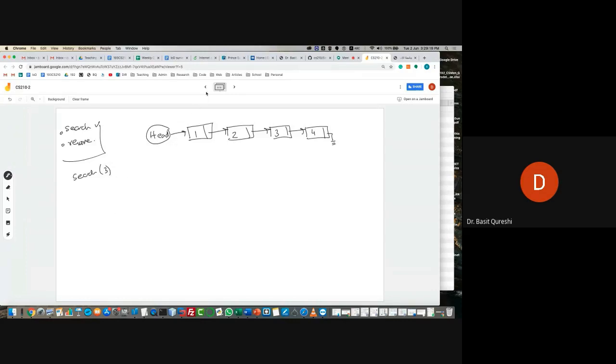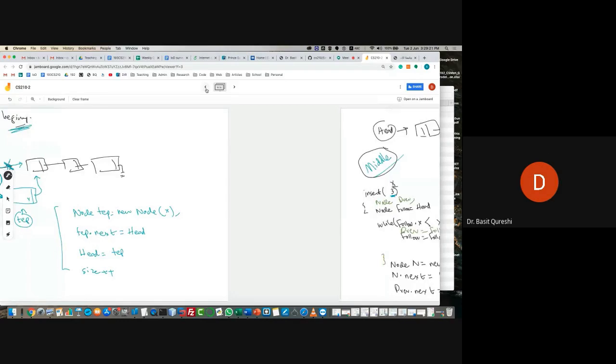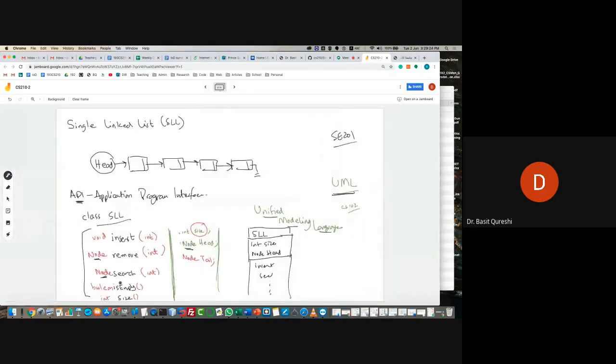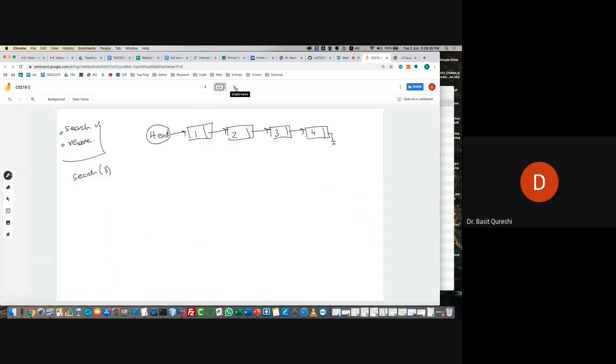All right, if you look at your API, remember your API? This was your API. So search method takes a parameter which is of type integer, and it's returning what? Node. It's returning a node. So that's what we have to do. Now what we're going to do is we're going to use a temp variable. Okay, and we're going to scroll through the entire list to check if this value is found. So in the beginning, of course, we're going to say node temp equals to head.